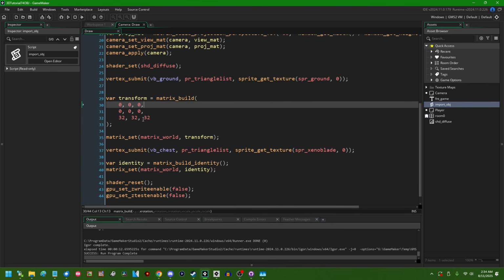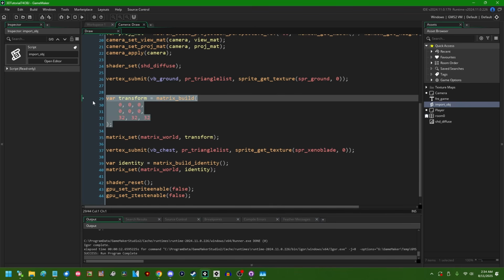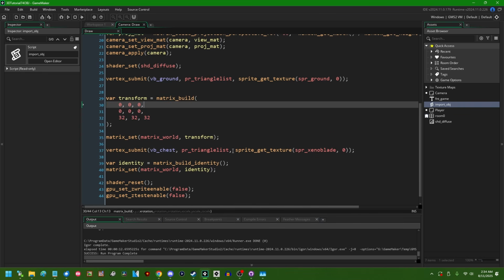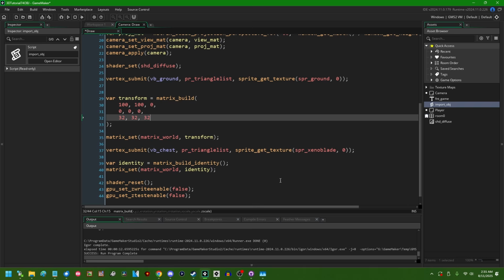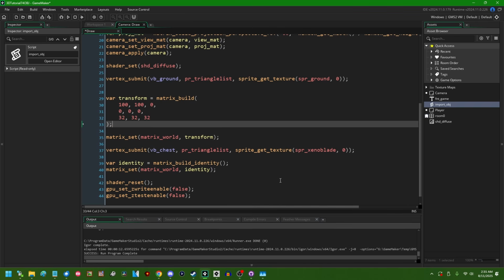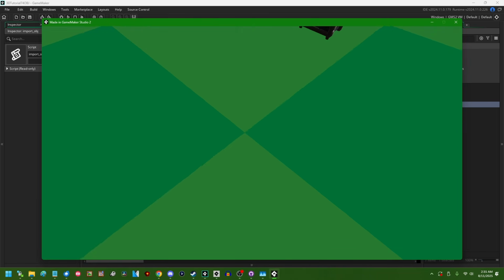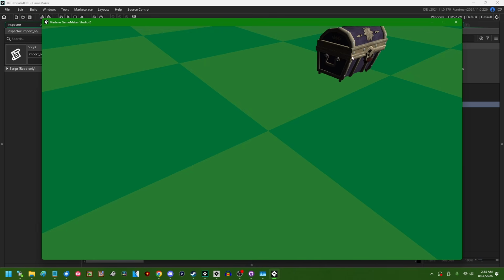So some other things you can do with this. You can encode multiple transformations in a single matrix build like this if you'd like. So if you would like to set, for example, position, let's put it at 100, 100, 0 in the world with no rotation and a scale of 32. You can combine multiple transformations into one like this, and it will generally work. So now we can see that instead of being in the middle of the screen here, the treasure chest has been shifted over some distance.